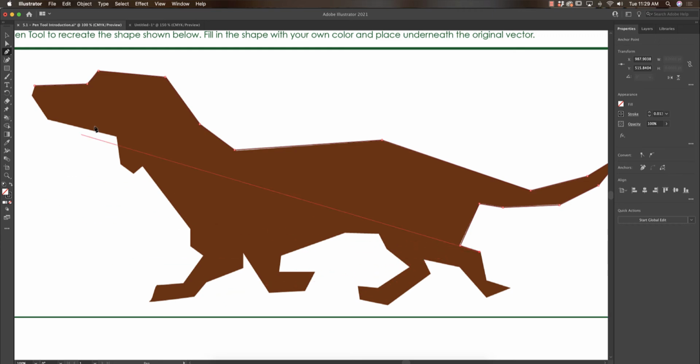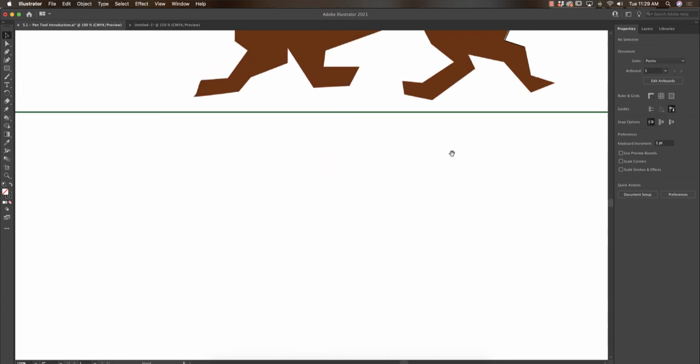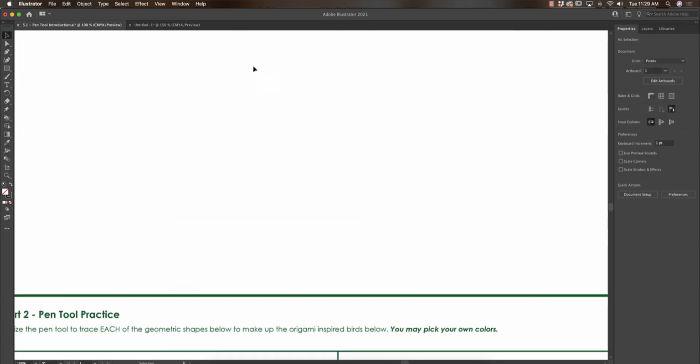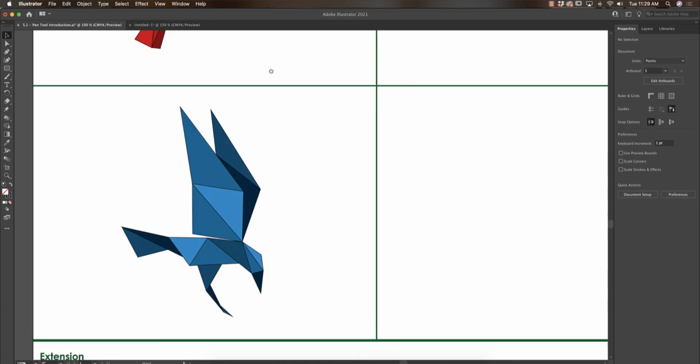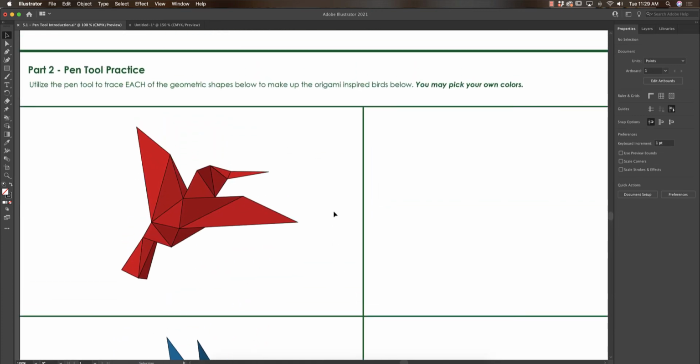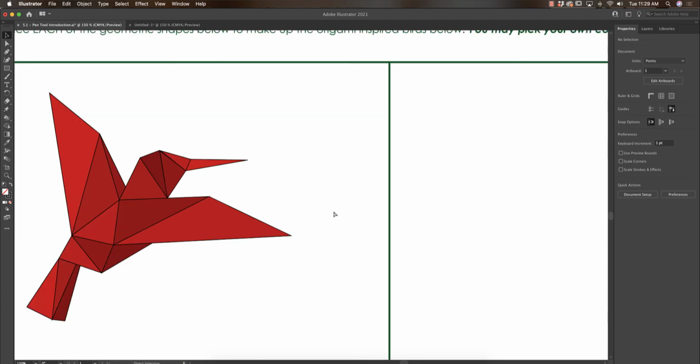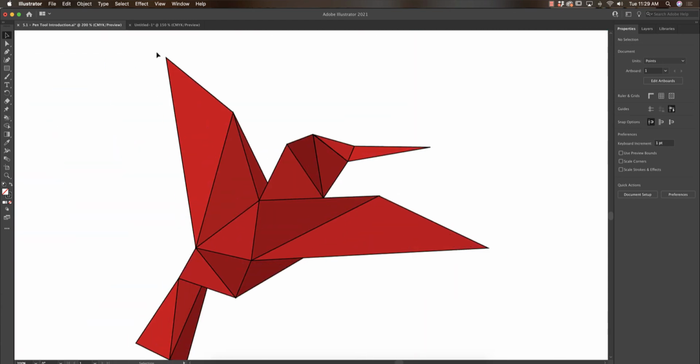When you get all the way around, you're going to make sure that you close your path, so you know that it's closed because you get that little circle again. You can fill your dog whatever color you want, and just place it right below so I can see what you drew. The next is to choose one of the birds here and trace out each one of these little triangle shapes with the pen tool to create like an origami bird. Now, if you zoom in closely, I tried to create paths for you that were really visible. So the same idea of what you did with the dog, you're going to do with the bird. So each one of these little triangles.